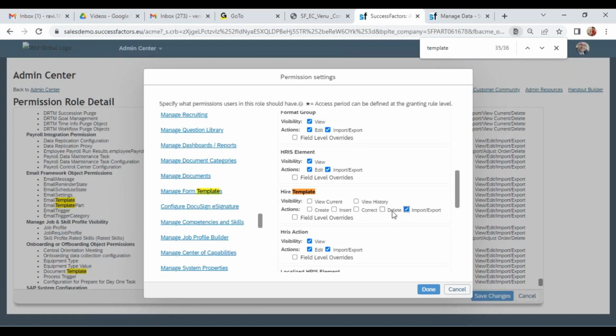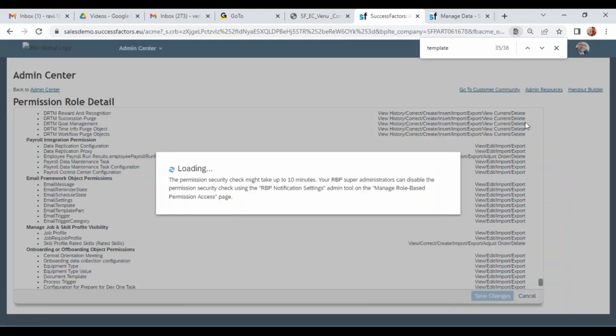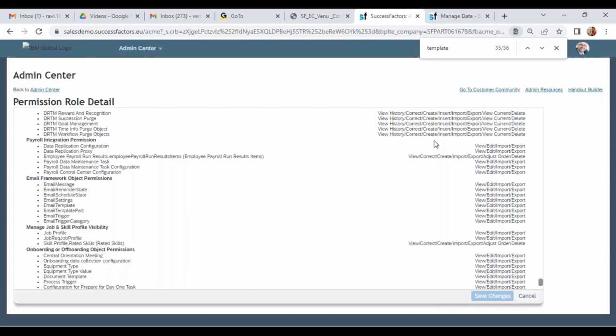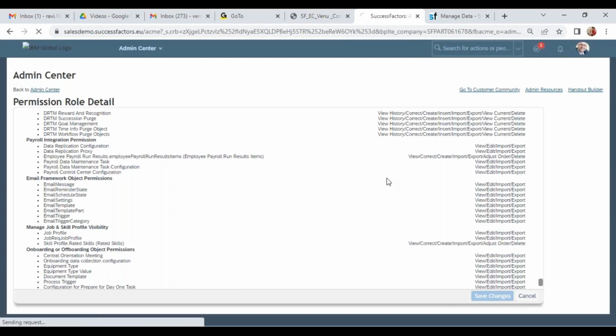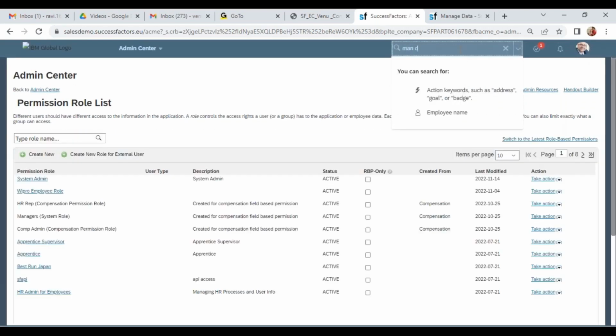Yeah, hire template is not enabled here, so I don't see it. So if you want a hire template, first you need to enable the hire template. Once you're done, then you need to go to manage data and create the hire template there. Okay. Here, if we enable it, it will allow us to create.